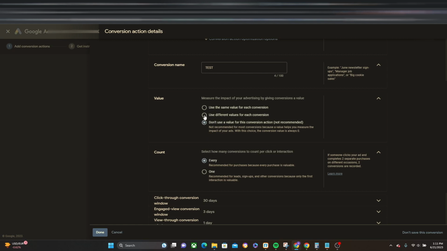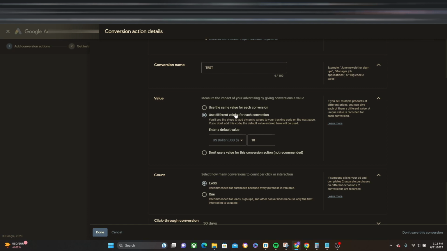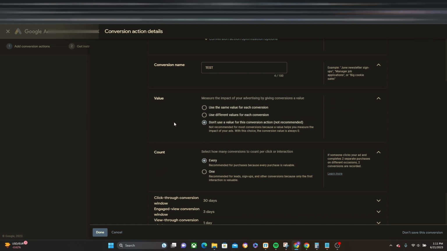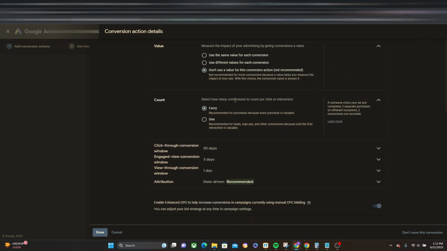If you're doing something like e-commerce, then you are actually going to want to select this one here, different values for each conversion, because they can buy obviously different products. Then here, select how many conversions to count per click or interaction. So it says every, recommended for purchases because every purchase is valuable, or 1 recommended for leads, signups, and other conversions because only the first interaction is valuable. So for lead generation, you want to go with this one right here, because if someone for some reason submits the lead form like 10 times, it's going to count as 10 conversions.